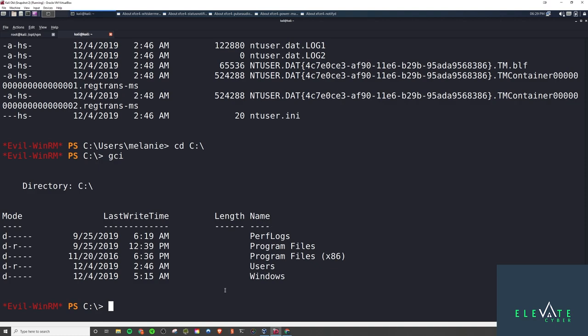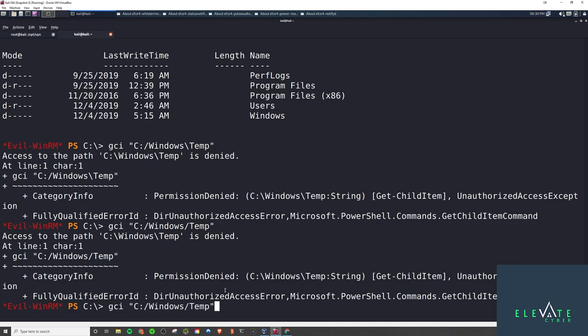The other area I'd look for is the world writable directory like temp. So if I navigate to, well, I don't even have to navigate to it. If I just do a GCI on C:\Windows\Temp, and yeah, that is interesting. Usually you have access to Windows temp. In this case, looks like that's locked down for whatever reason.